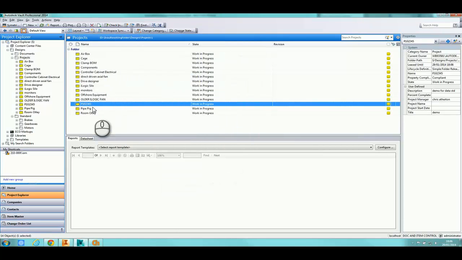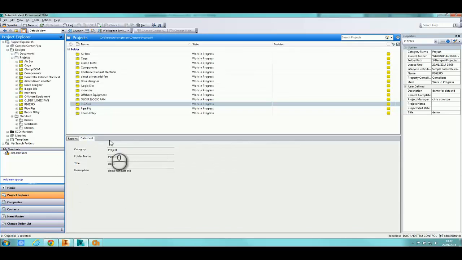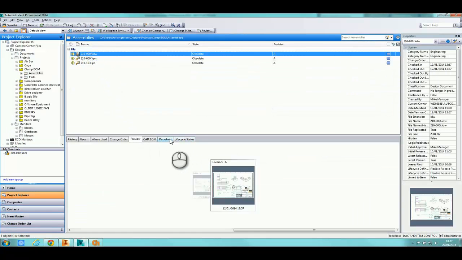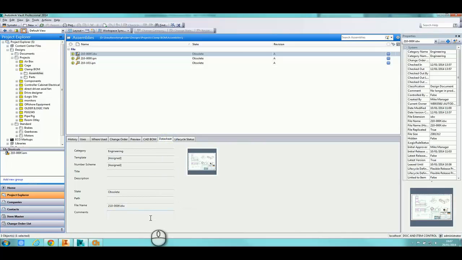So Data Standard is allowing us within Vault to manage the templates for folders and for files. We're able to look at and configure a data sheet to show whatever information we want, whether we're looking at a folder or a file. Again, I've got a data sheet here. It shows certain bits of information. I can pick and choose what's going to be shown.